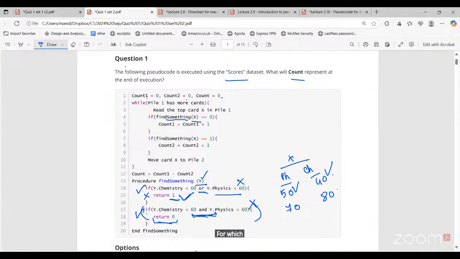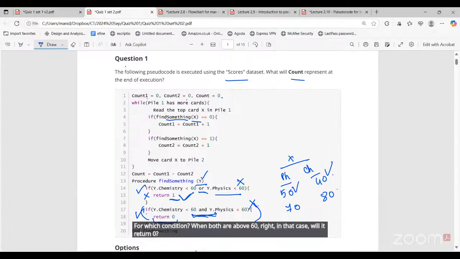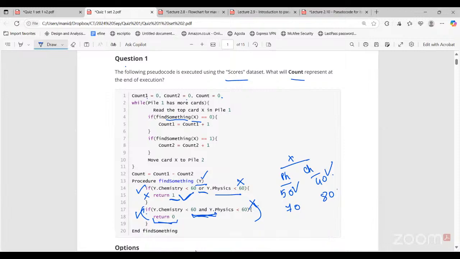When both data are above 60, right? In that case, will it return 0? No, ma'am. It will return nothing. How will it return 1? If both are above 60, then this is also false, this is also false. False or false is false. So you cannot enter the if block.